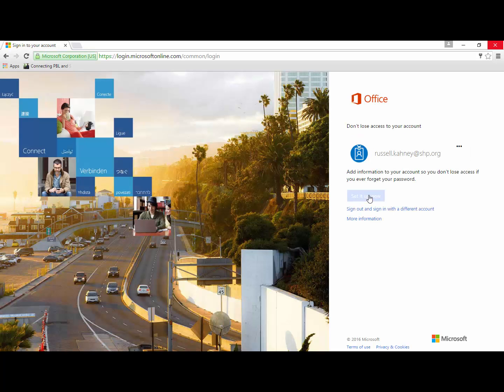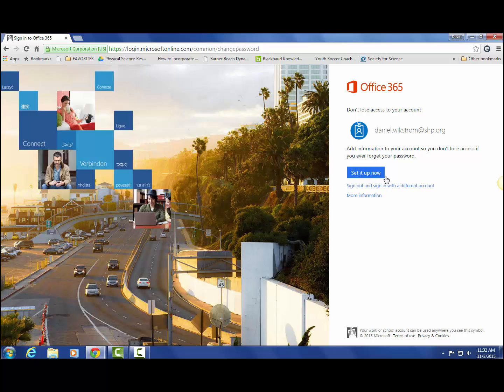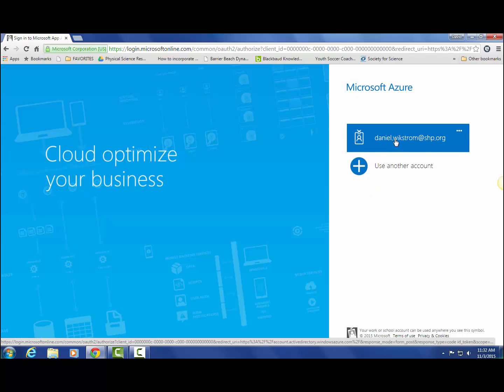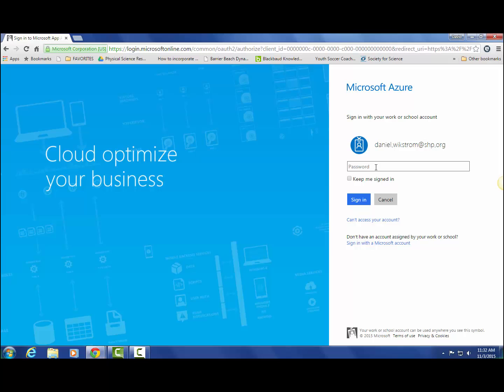Then you'll immediately be prompted to set up your password recovery, and I'll show you that process with a different student's login. That's going to take you to a screen that's going to help you get passwords generated if you ever forget your password. So we're going to go to Setup Now, click on the account, and then you're going to type in the new password and sign in.